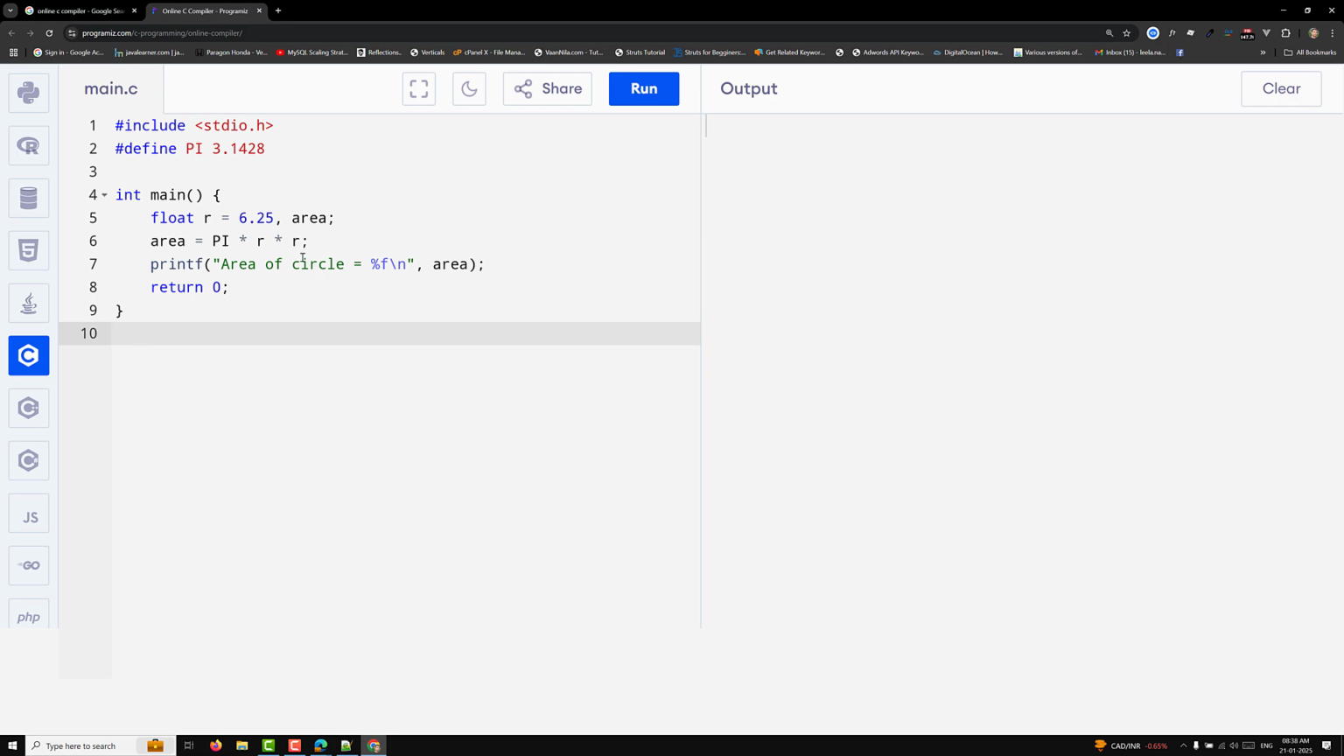In this example, we can see #define PI 3.1428. Here, PI is called the macro template, and 3.1428 is called the macro expansion. Every occurrence of PI, wherever you use it in the code, will be replaced with 3.1428 during preprocessing. That is the main thing.